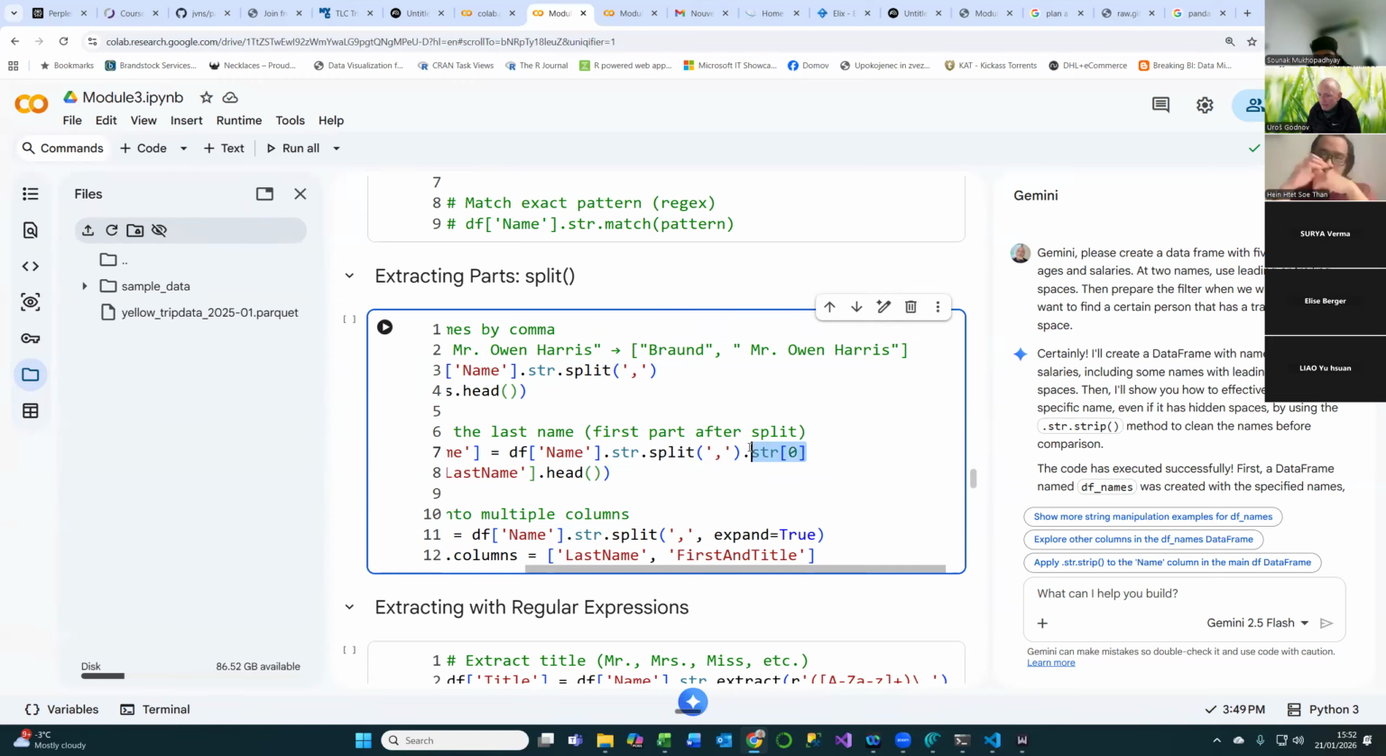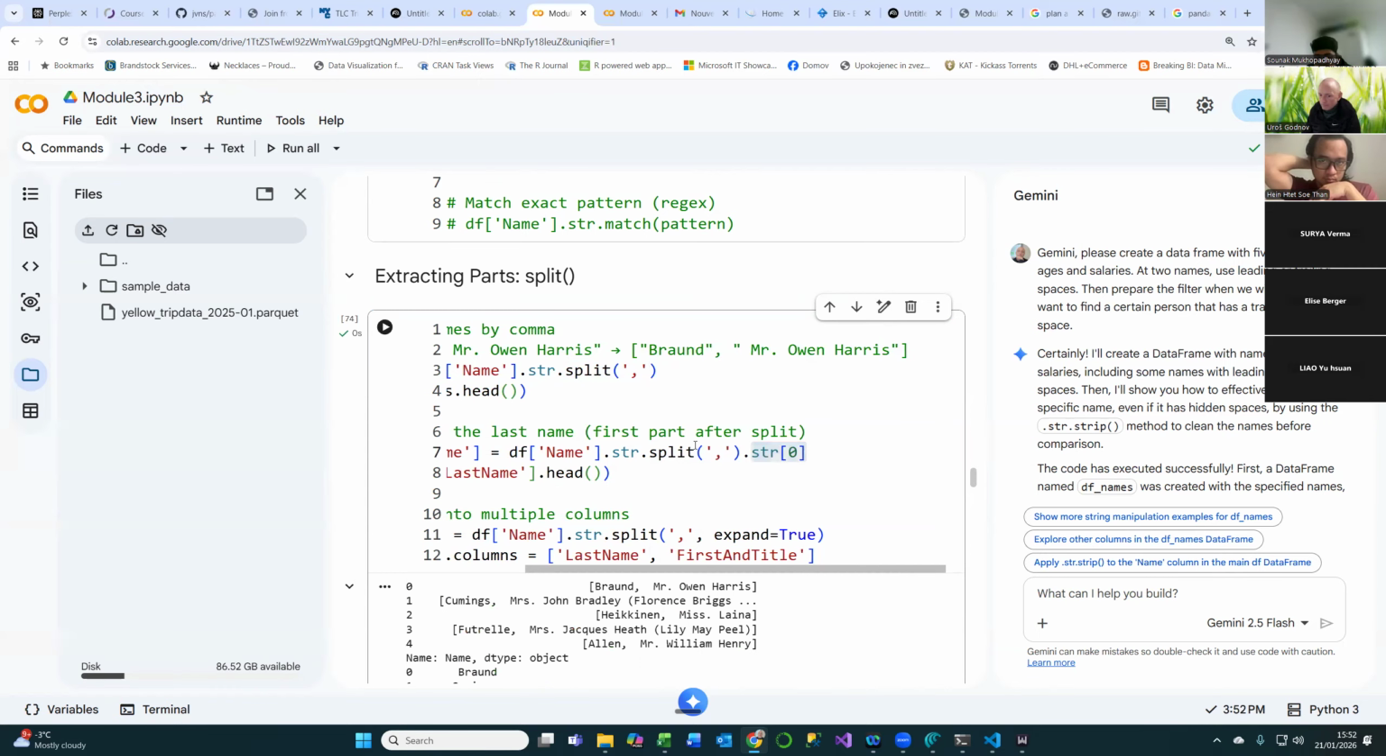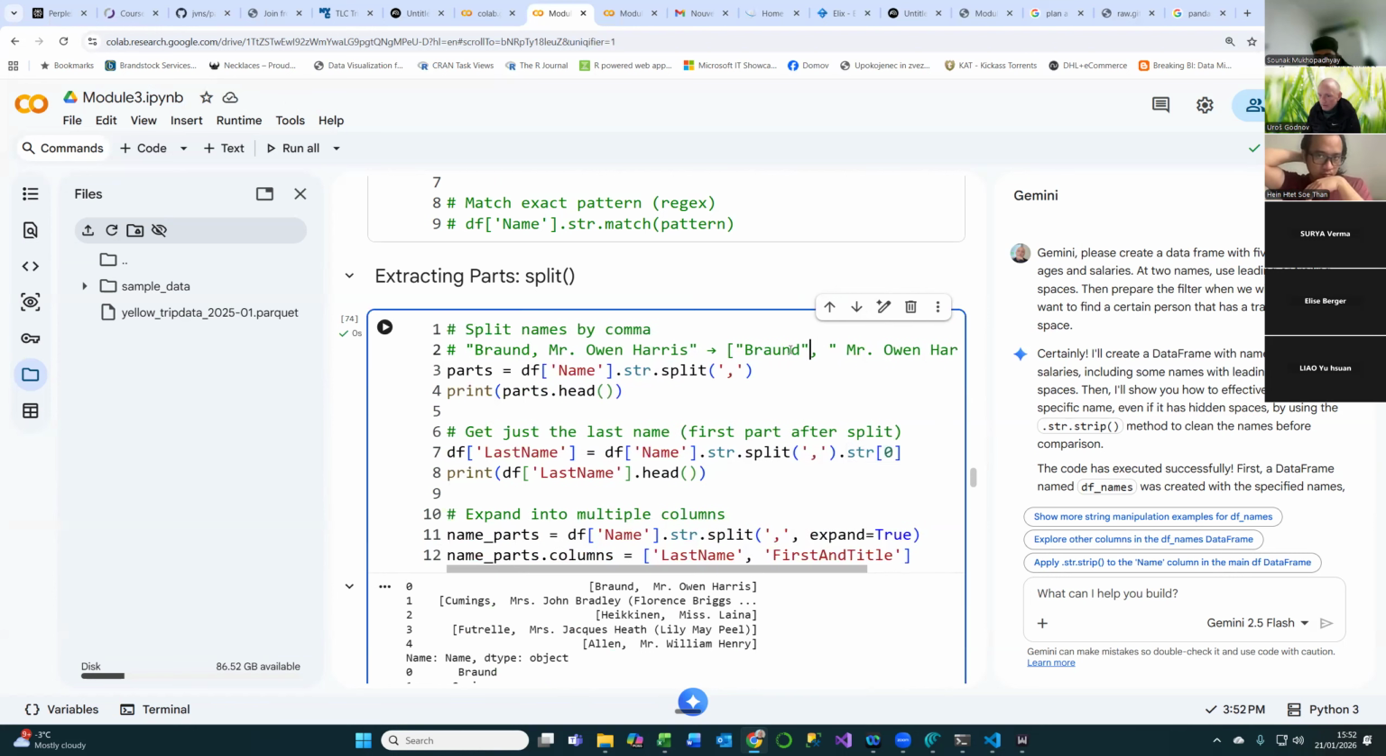We are getting the first element. Look, we will be getting this one. So we are splitting and then we are taking the first one. Okay? Or, okay, so this will not work in this case, so I cannot do it.